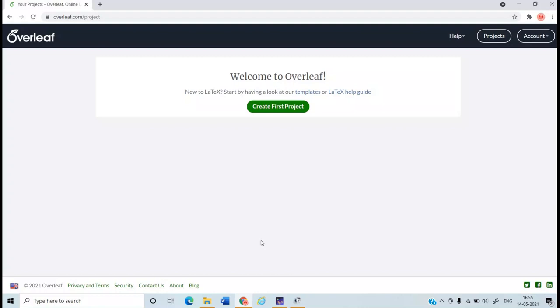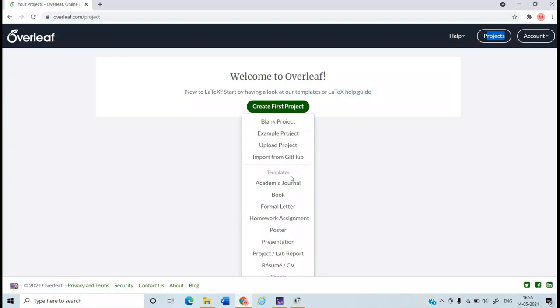Now you see the first page of Overleaf for the first time user. Here it is. There are different options. We will explore all options one by one, not all, but we'll try to cover many. These are the many options.